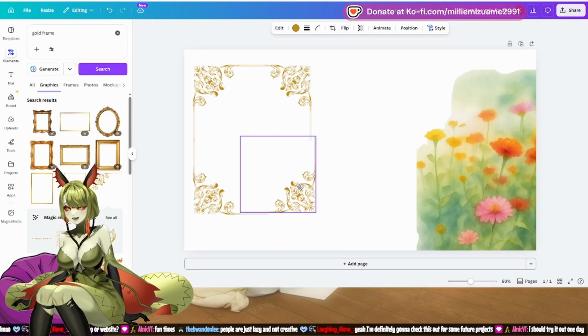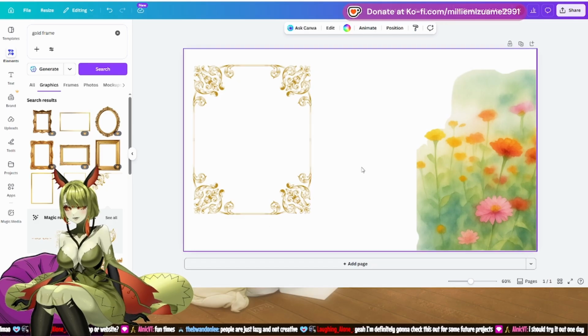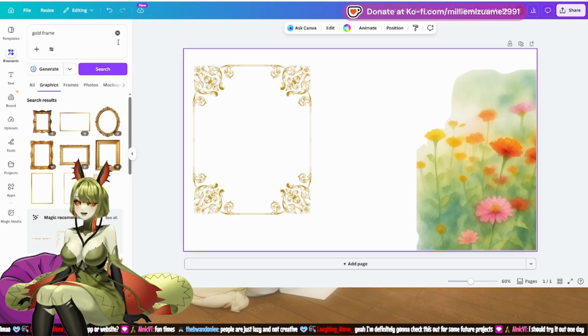So, Merry Christmas. We've made a frame. Merry Christmas, we've made a frame. We've used only the free options. We've made a frame.